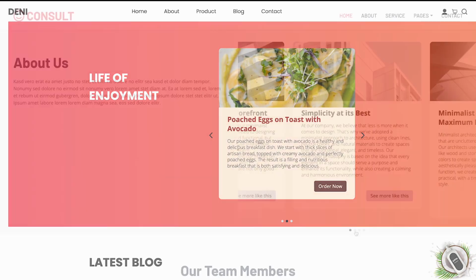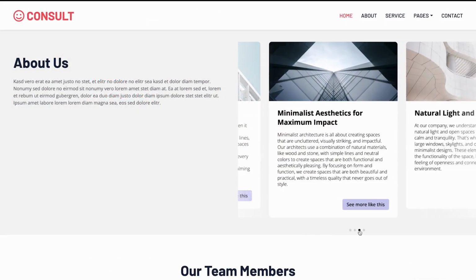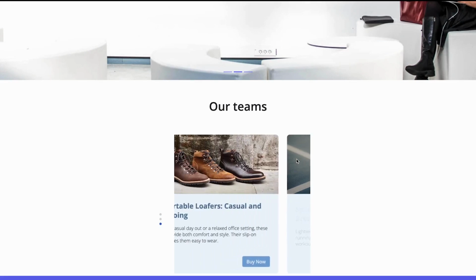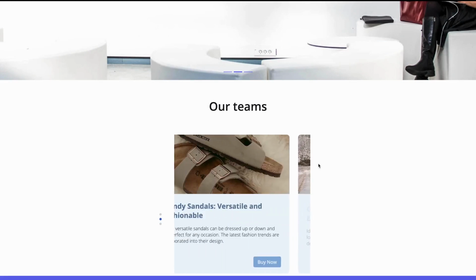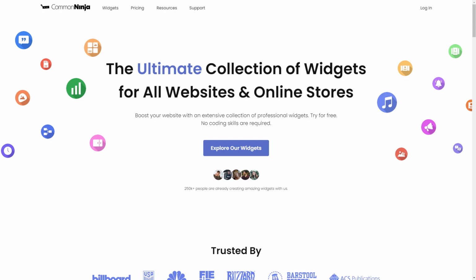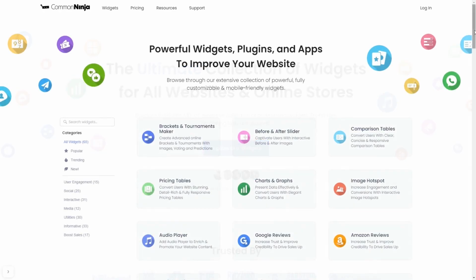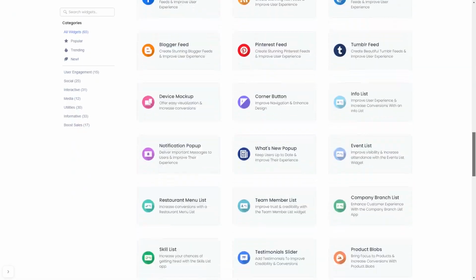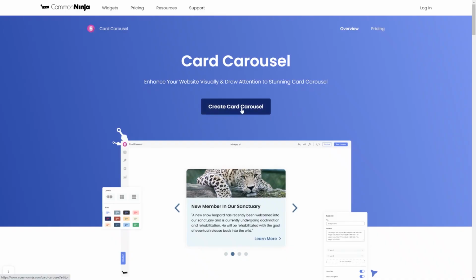The card carousel is a great addition to any website. To start, enter Common Ninja website. Choose your widget from our large collection of widgets. And once you've entered the widget page, click on the Create button to enter the editor.